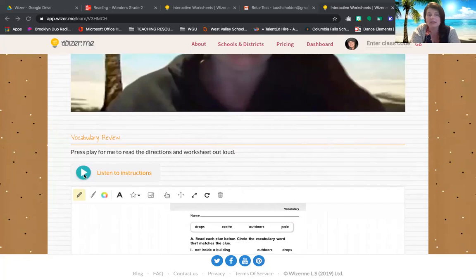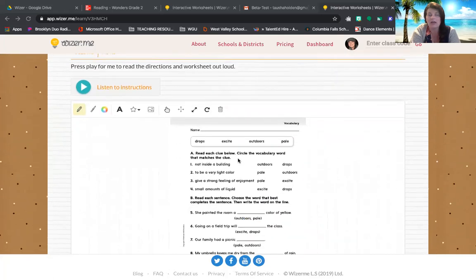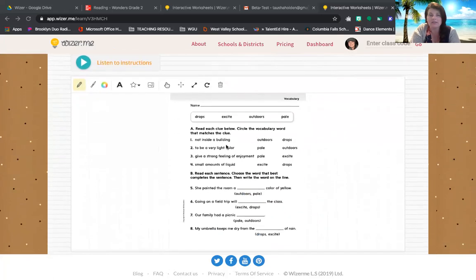So the first item we have is a vocabulary review. You'll press play for me to read the directions and worksheet out loud. This part wants you to read each clue below and circle the vocabulary word. To circle, use this pen tool. You click on that and you will circle your choice. And then down here, I'd like you to type. So you will click the type tool, click here, and type your choice.